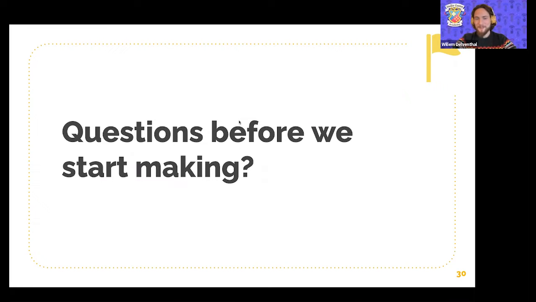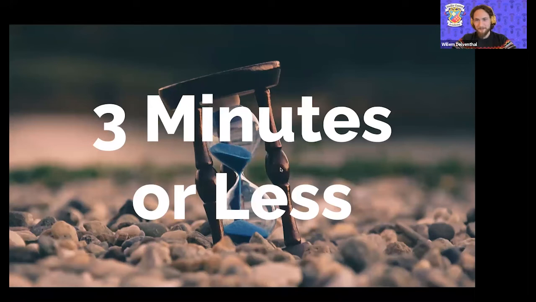Your theme. We're going to split you into breakout rooms in just a second. Your theme to make a paper prototype over the next 30 or so minutes will be 3 minutes or less. So these have to be games that you can play in paper prototype fashion, which is typically slow, with another person in under 3 minutes.